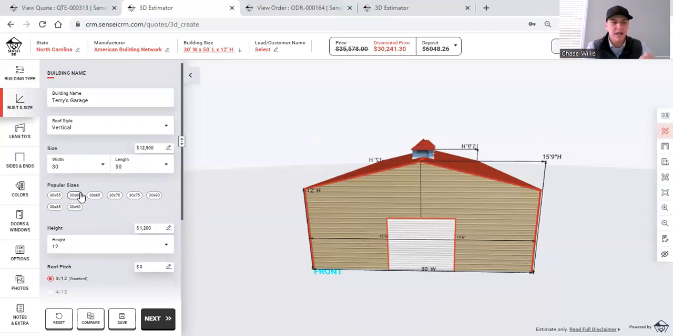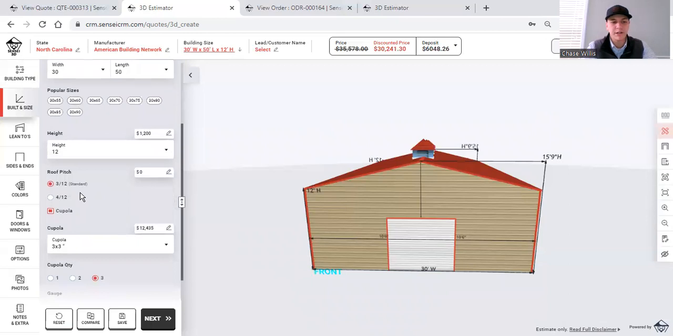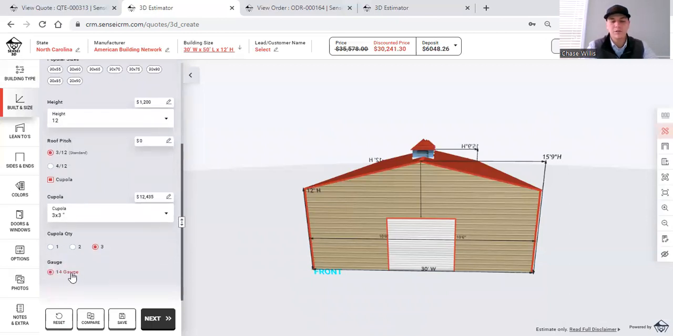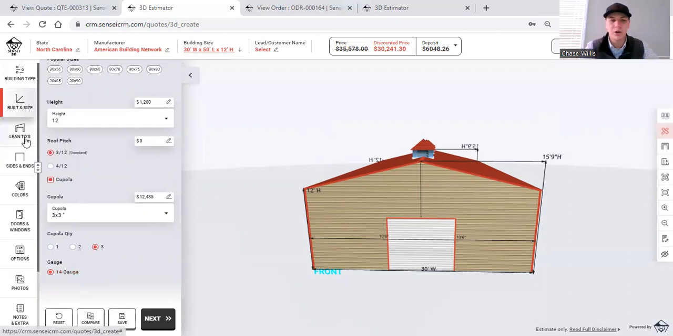And that is your building size tab. So the name of it, size, make some changes to the price if necessary. You can add your cupolas here, and you can change your roof pitch, and you can also change the gauge of the material that you're using. This manufacturer only allows 14 gauge. It automatically goes to 12 gauge once a certain PSF has been reached. It isn't a charge that they will allow just to upgrade.